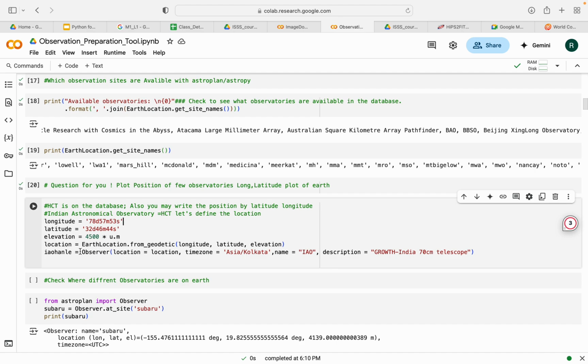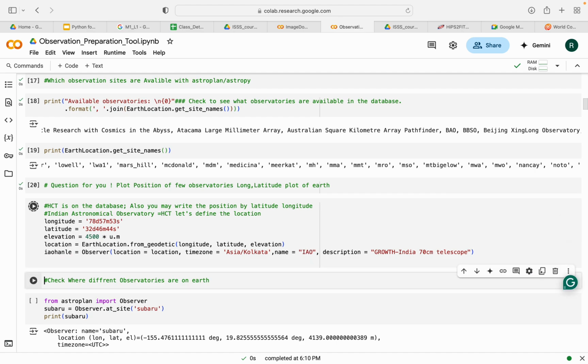Then you have to fix an observer at that observation site, and create the observer. So location is equal to location, time zone, and you have to specify one name and some description of the telescope. This is the Indian Astronomical Observatory, Hanle. Another way you can load observatories on Earth is just by name.